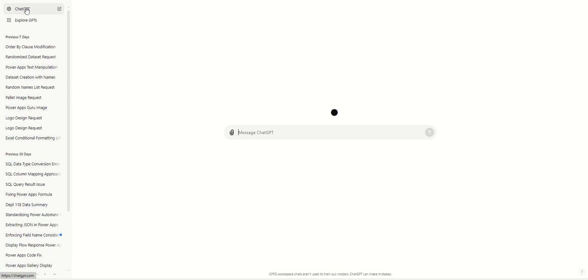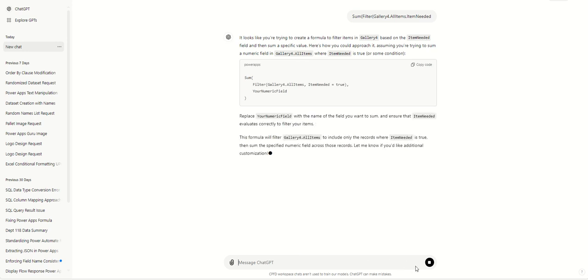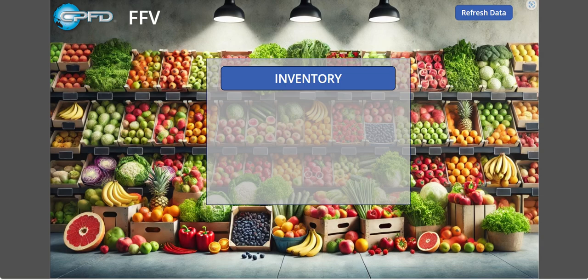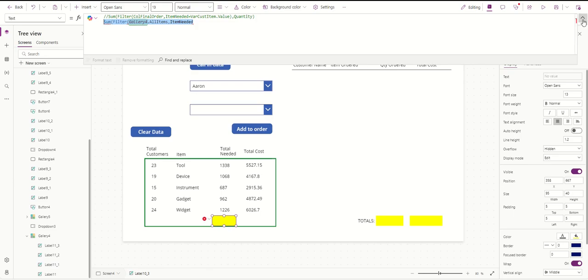Hey, ChatGPT. Because I've done this so. Oh, let me. Oh wow. So that's all it needed. So if I want to sum the value, I just have to have that equal true. Oops, whoops. Okay, so item needed equals true.